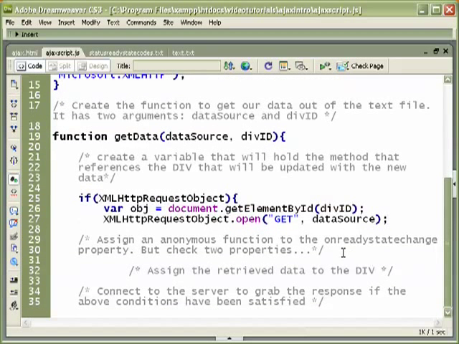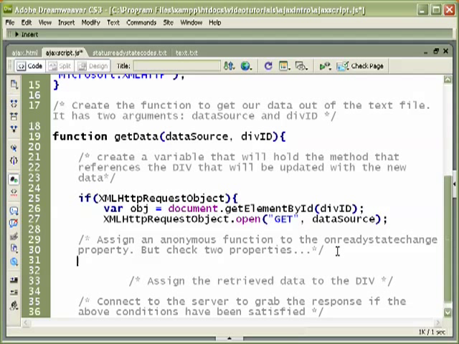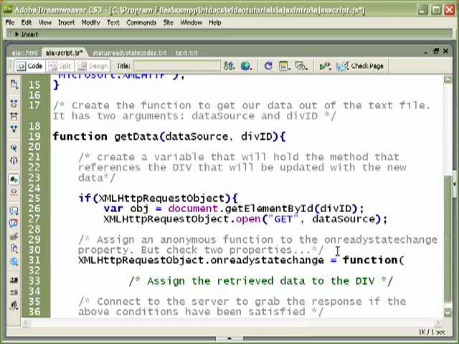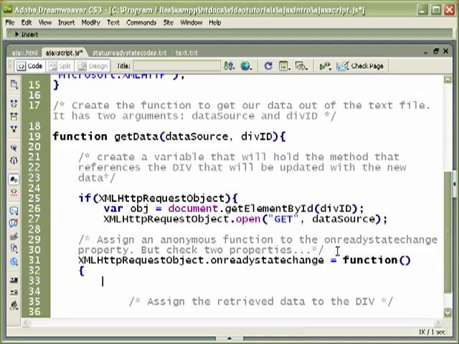Okay, the next thing we need to do is assign an anonymous function to the onReadyStateChange property of the XML HTTP request object. This is called assigning an anonymous function. And we need to do some conditional logic in here as well. We need to see if two properties have been satisfied.